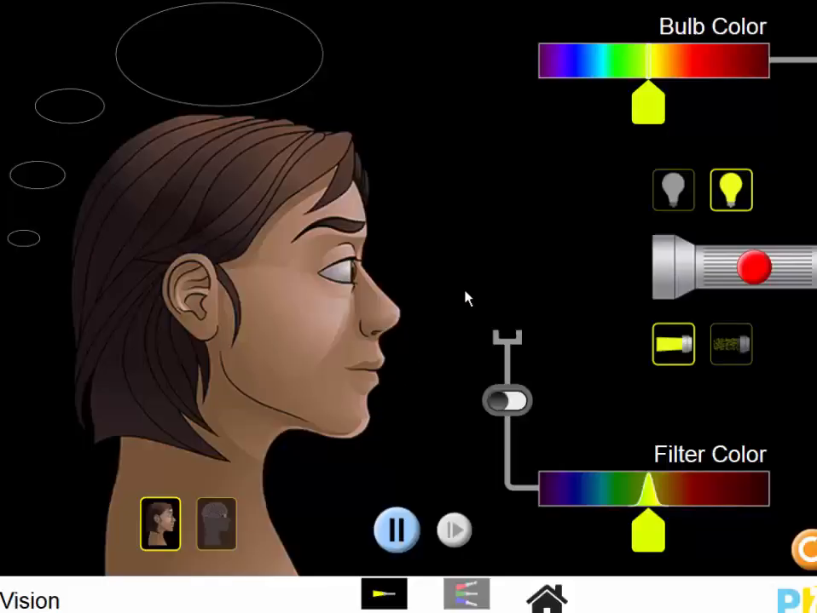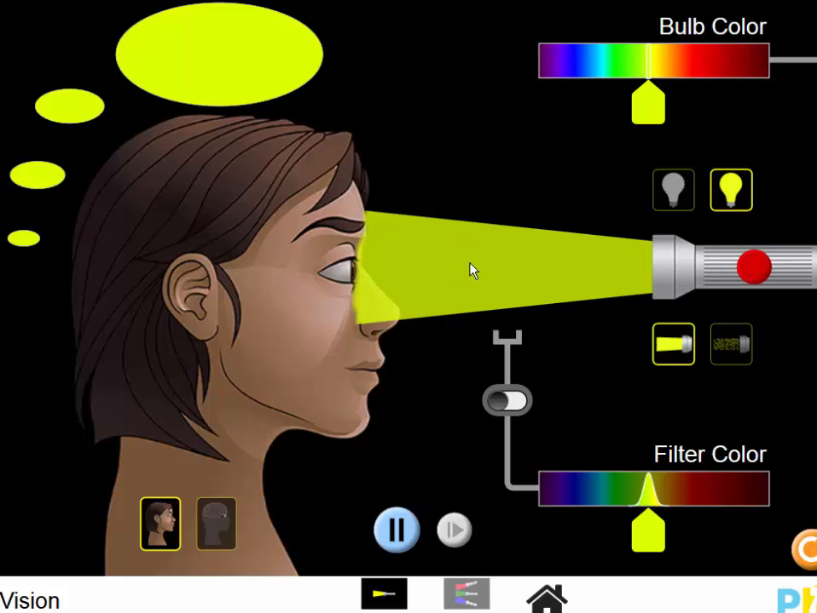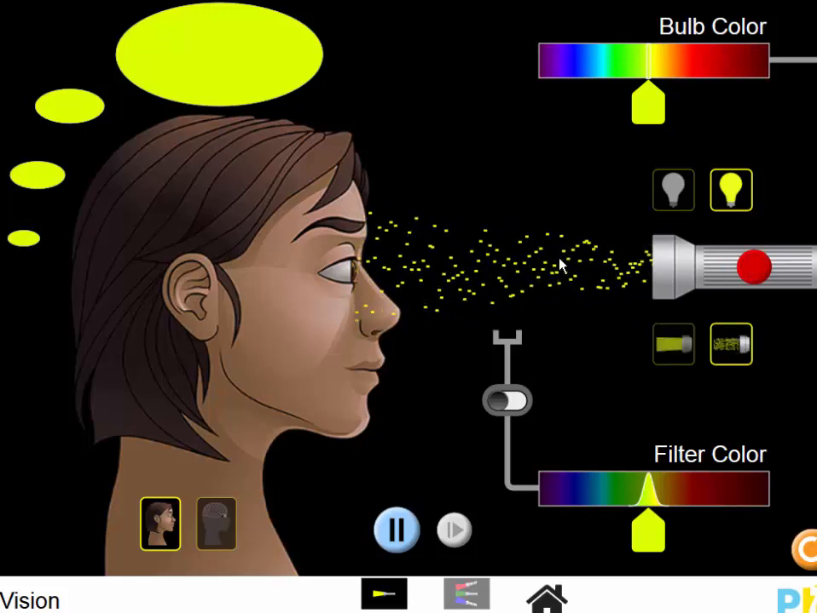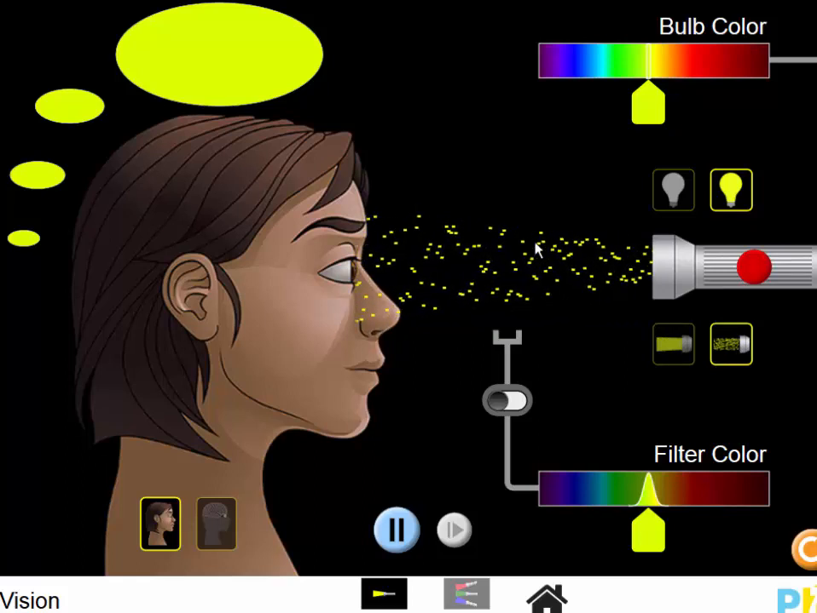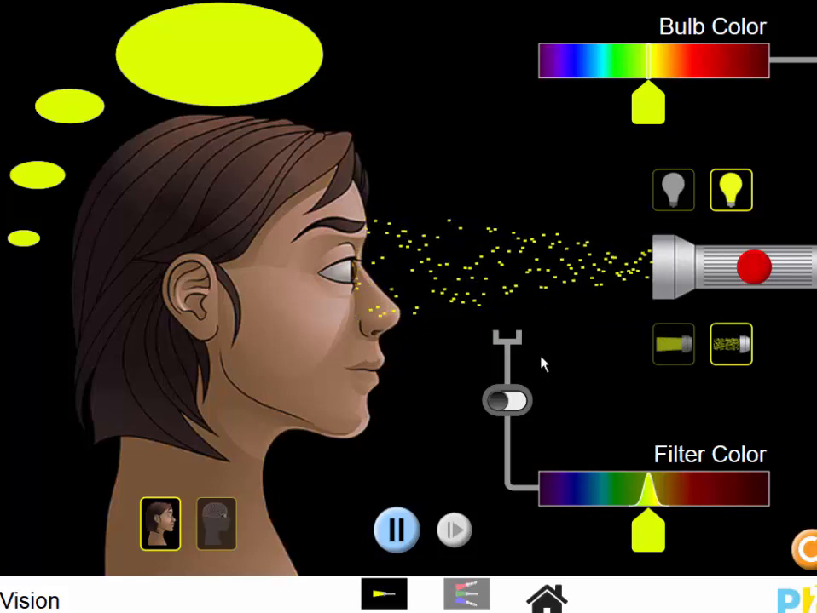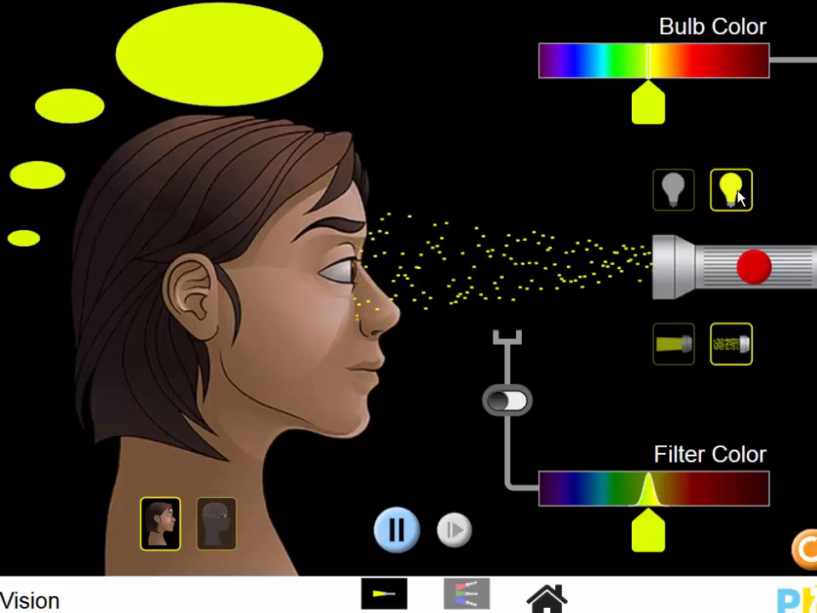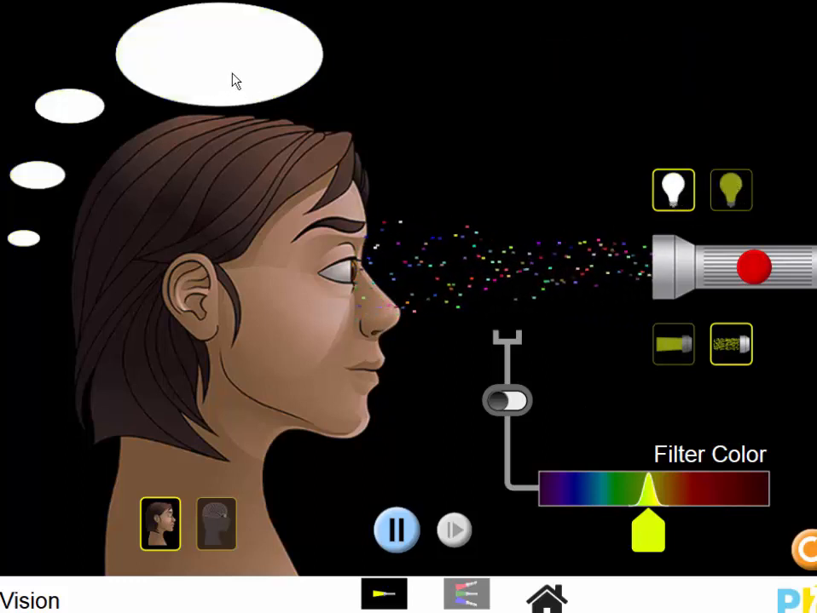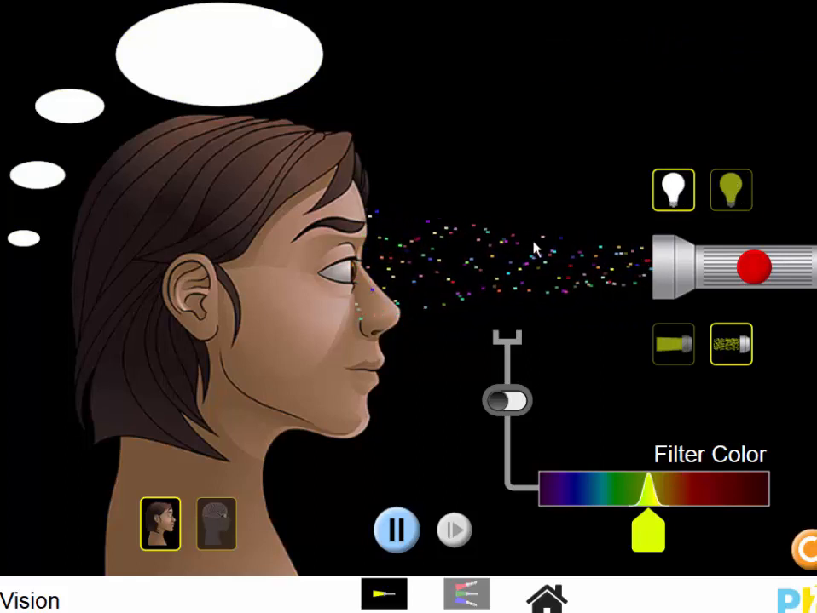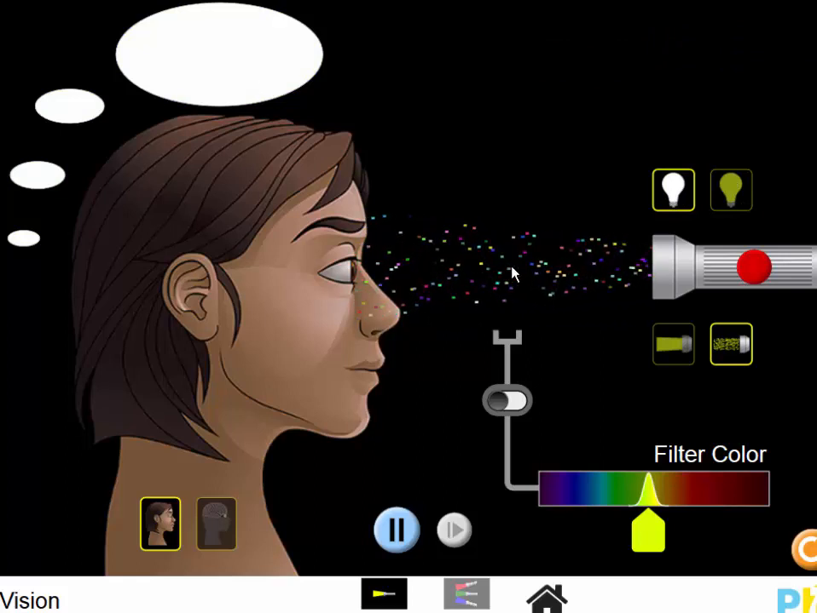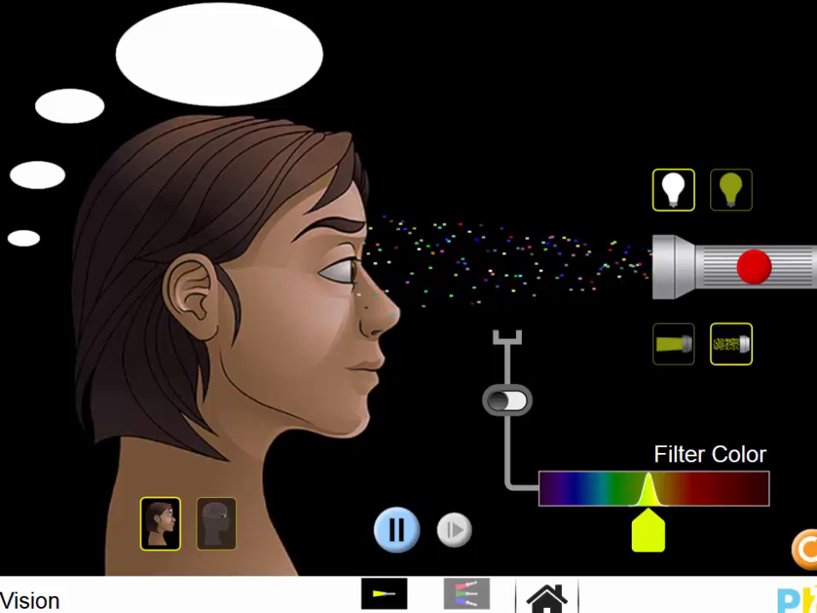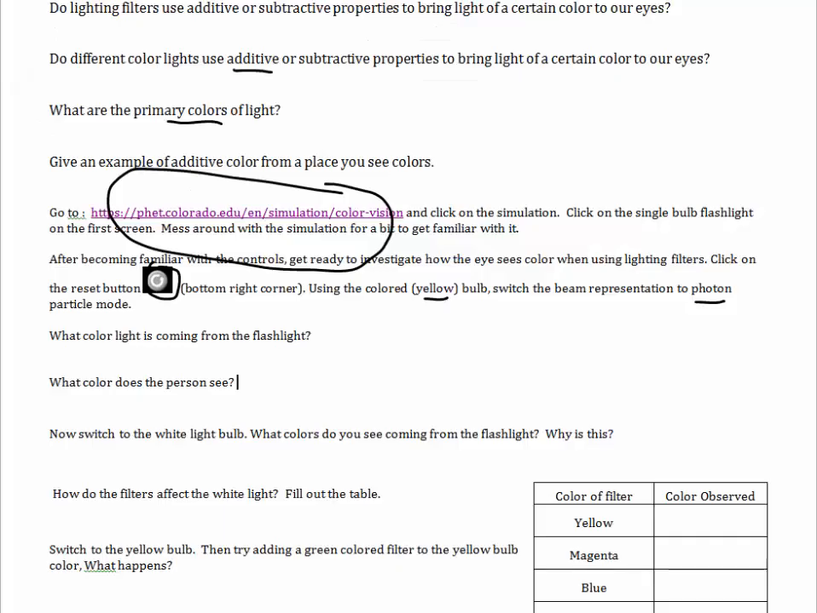So here I have the simulation popped up, and you click on this guy right here, you see a beam of light, but I say switch to this guy right here. This is the photon model, where each one of these is a little teeny tiny chunk of light. And it just kind of makes some observations. I have you go between the yellow light and then the white light, and you can see white light, here the person's perceiving white light, it has all the colors of the rainbow, and when these mix together in our eyeballs, we see white. We can actually boil this down to red plus green plus blue.